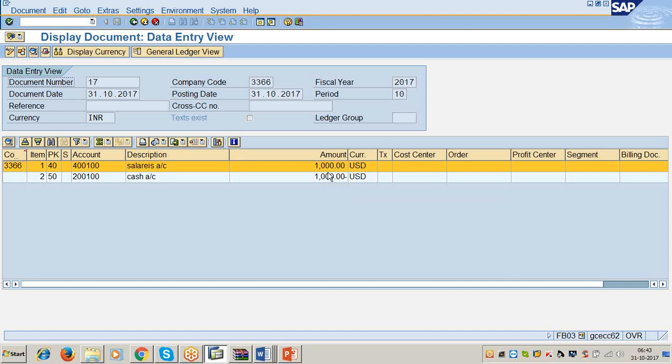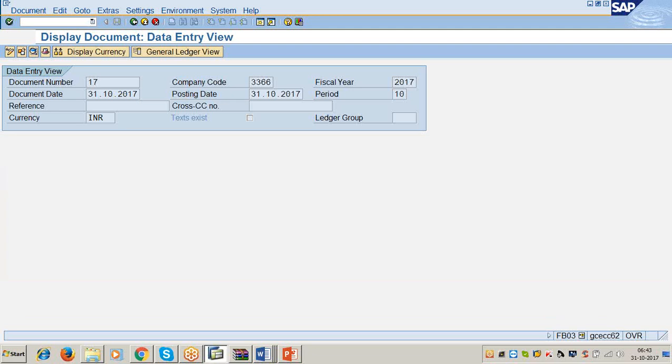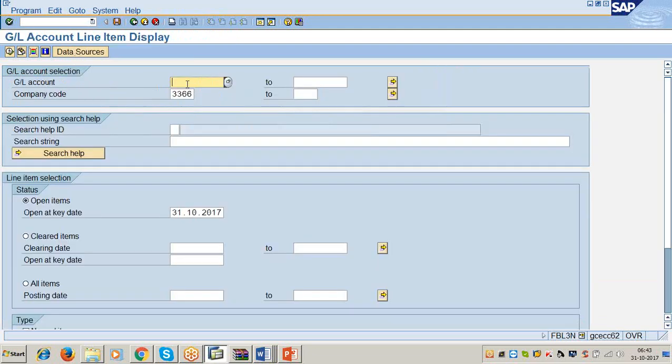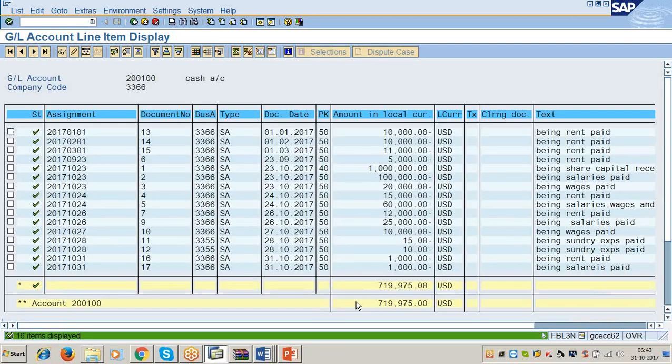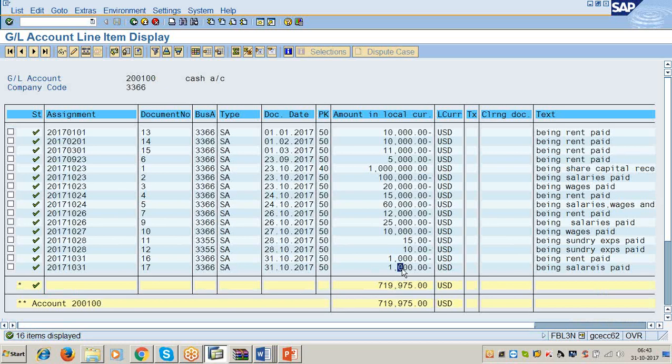Now, let us display the line items in the cash account. Because cash account is created in the foreign currency, right? Let us see what happened to the line item display of cash account. FBL3M. Two lakh 100 cash account. See, today we have posted 2 foreign currency transactions, right? And the system is displaying the balances in company code local currency only. Why?